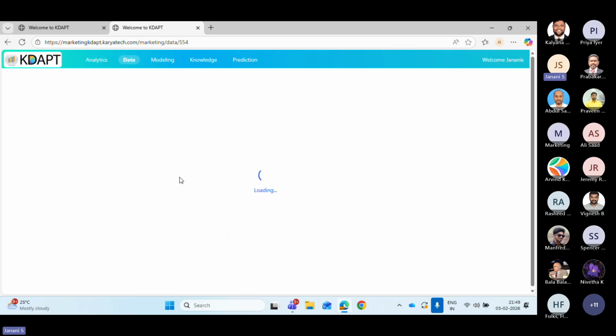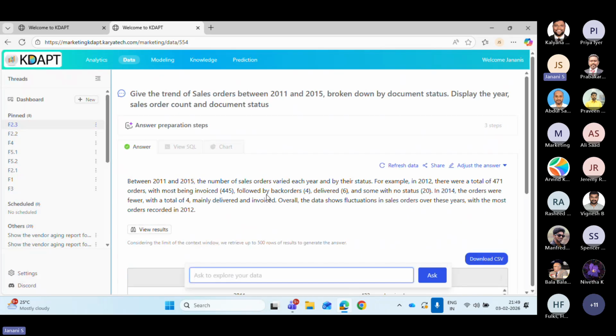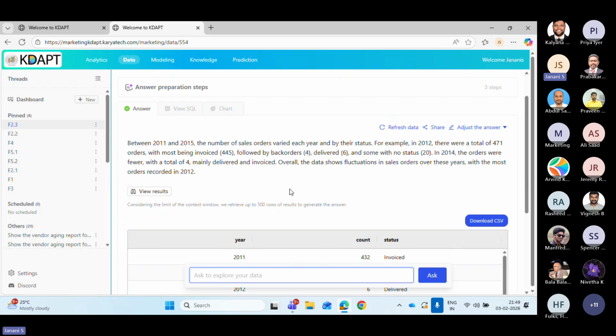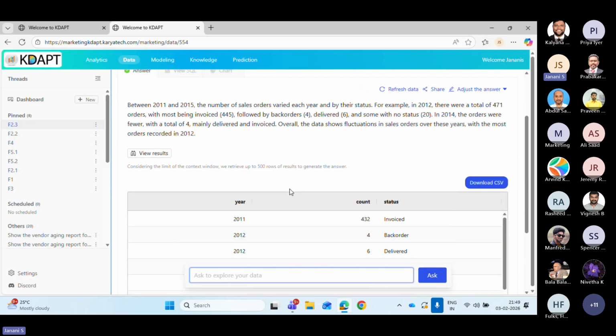Let's ask KDAPT to show the trend in sales orders between the year 2011 and 2015, broken down by document status, display the year, sales order count, and the document statuses. KDAPT instantly analyzes the data, recognizes the filter for the year, sales orders, and the document status. You can see how KDAPT can process multi-layered condition querying effortlessly and still return clear results.